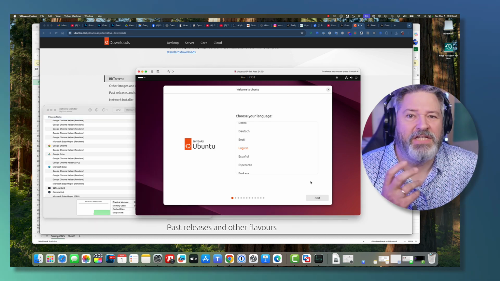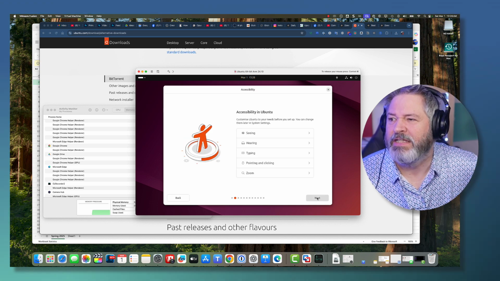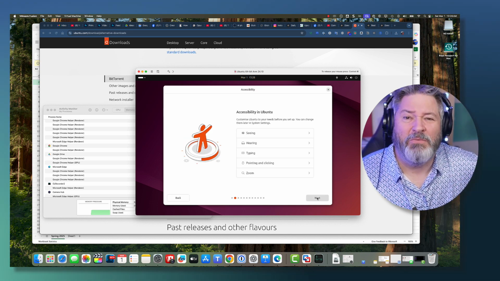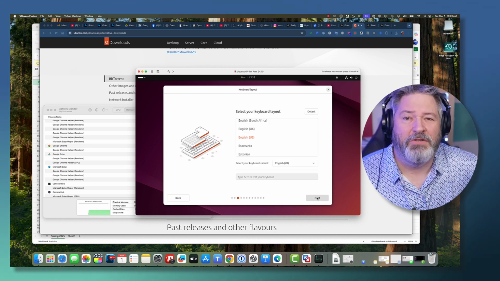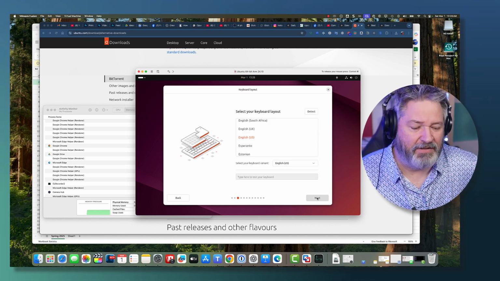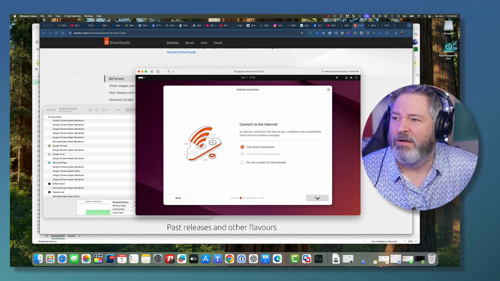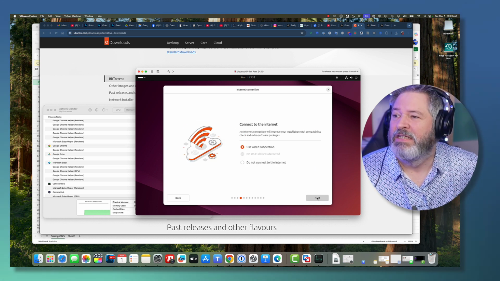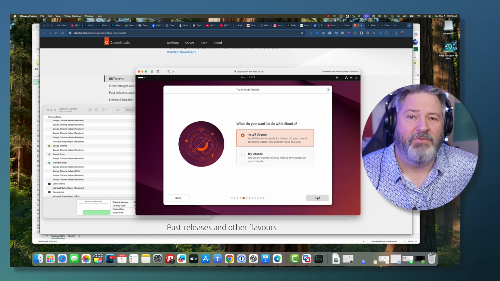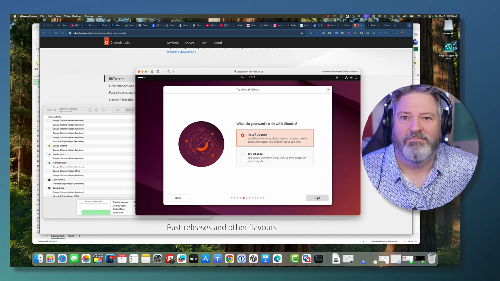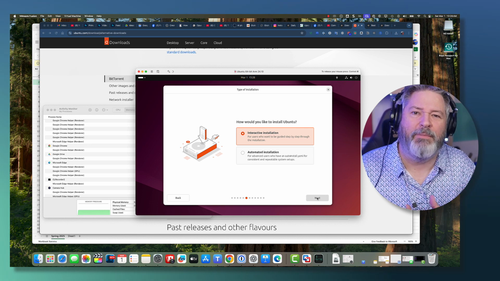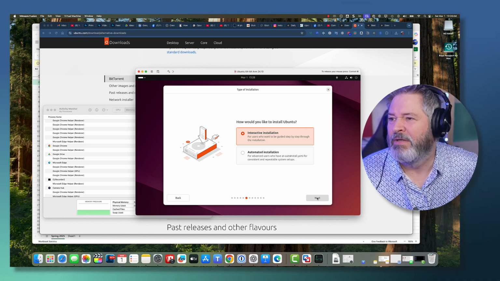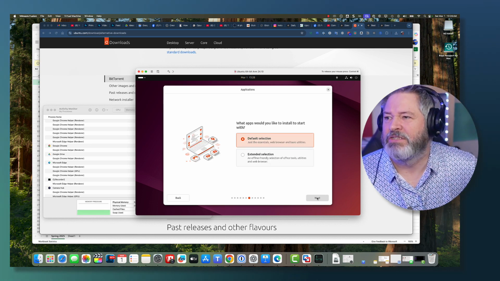So anyway, English is my primary language, so I'm going to choose next. I don't necessarily need any accessibility, so I'll skip that for now. I'm going to use an English keyboard. You can choose an alternate if you have a different type of keyboard. We're going to say it's a wired connection. Install Ubuntu. We could do a try, but it's a VM, so let's do it. Interactive installation. I could do automated. I didn't set up a YAML file, but you could have done a YAML file that answered all the questions ahead of time. We're going to do an interactive installation.